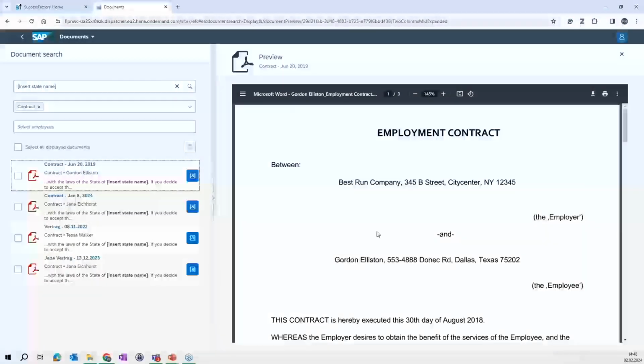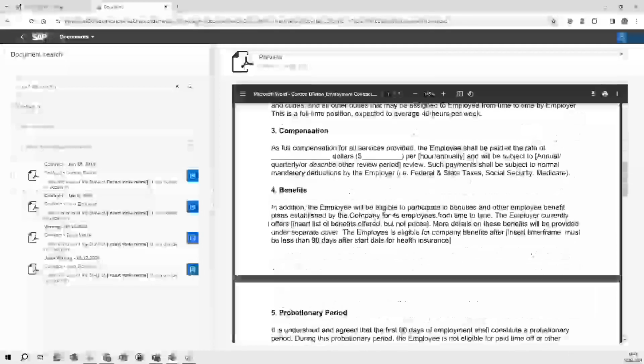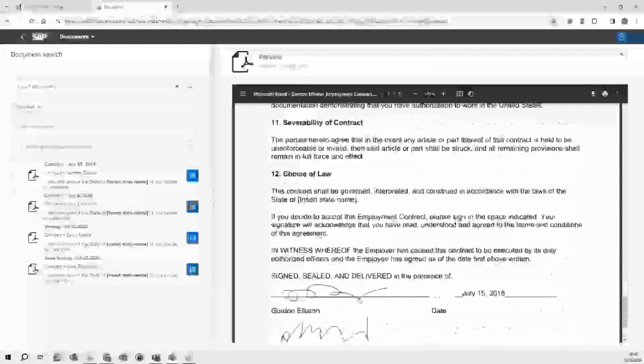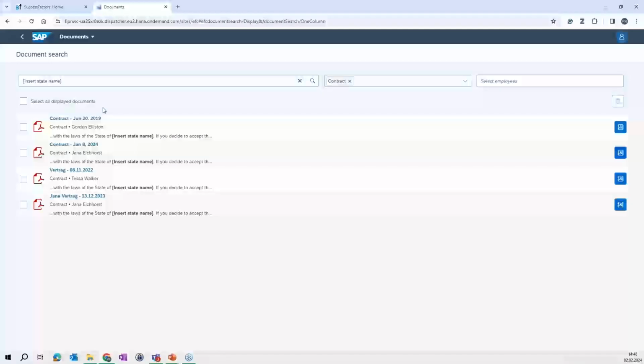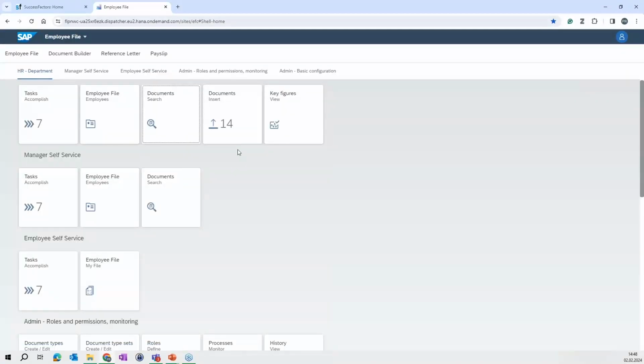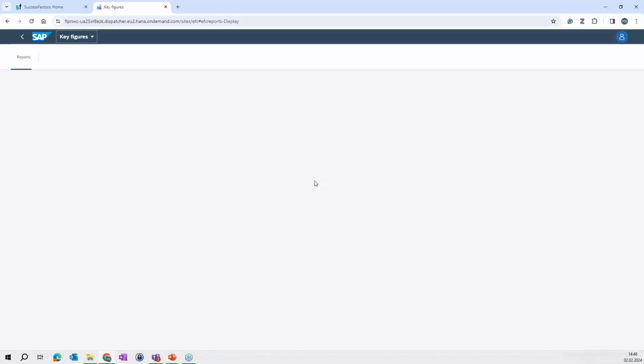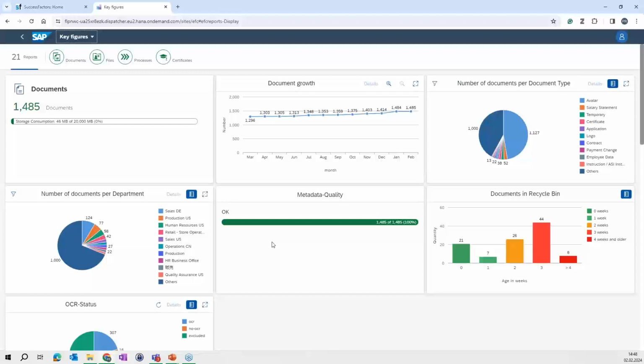We see the employment contract of Gordon Elliston again. If we scroll down to the choice of law, we see that the placeholder was not correctly added or changed. So we might want to clarify that in another document. This is a way you can easily search for documents across all employees you have in your target population. Then let us go with the key figures report, so the KPIs and report functionality.